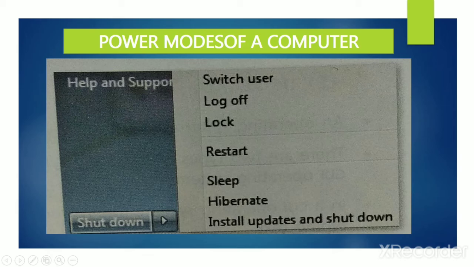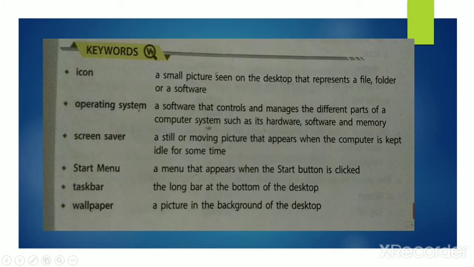After that, all these keywords are given. This is very important. First one, icon: a small picture seen on the desktop that represents a file, folder, or software is called an icon. Operating system: a software that controls and manages the different parts of a computer system such as hardware, software and memory is called an operating system.